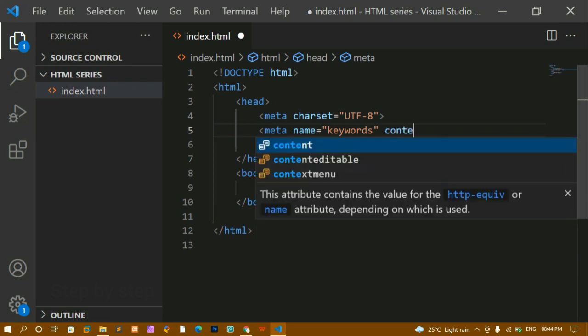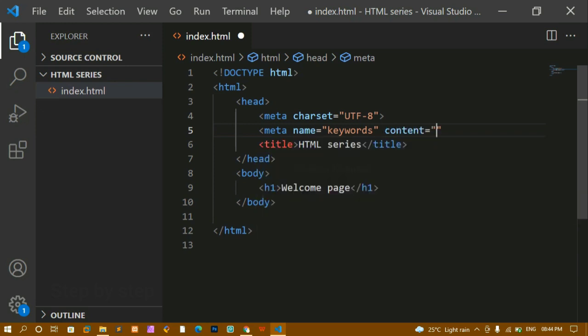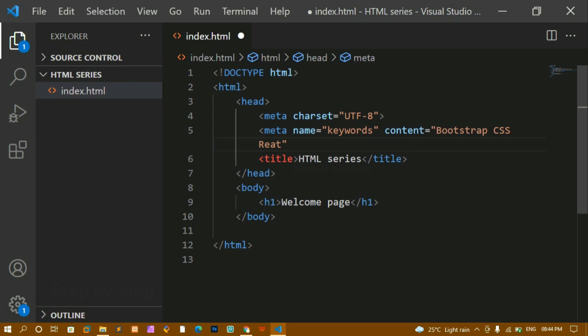So for that we just have to write the content attribute, and inside this whatever content you want. Suppose you are searching for bootstrap, here I am going to write the bootstrap keyword. Next you are searching for CSS, you will write CSS. Next you are searching for React. We can add it here, but you don't have to write it like this. We have a separate way of writing keywords.